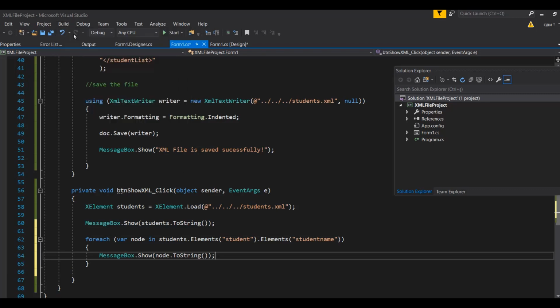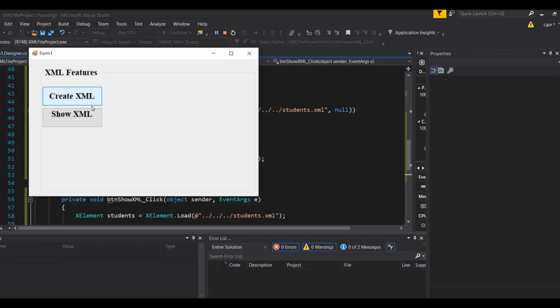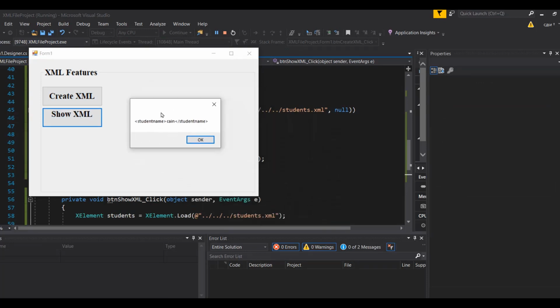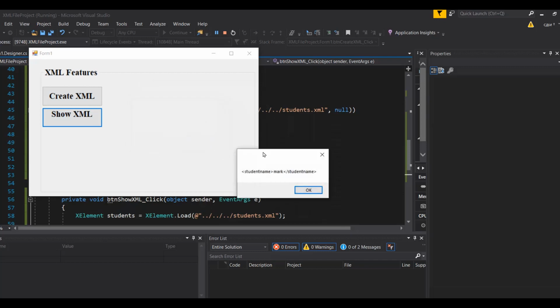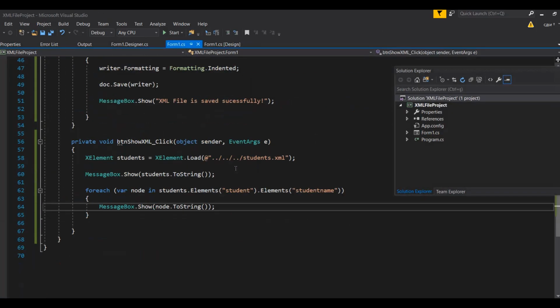So let's just try the solution. We're going to see first the file itself, then we're going to see student name and the other student name as well. So it shows us the student names only. As you can see in here, under the elements, we can see only the student names. You can combine this into a specific variable should you want to.